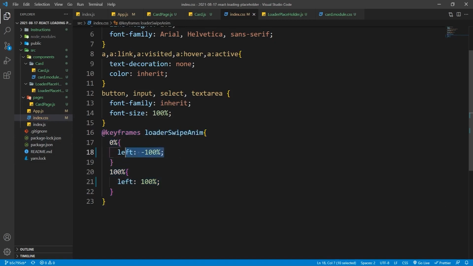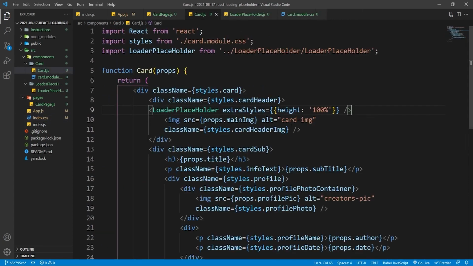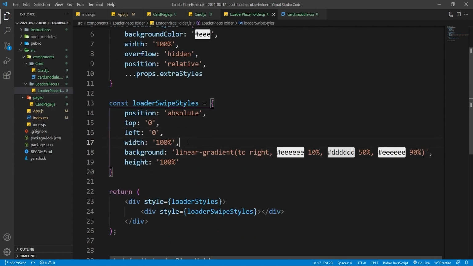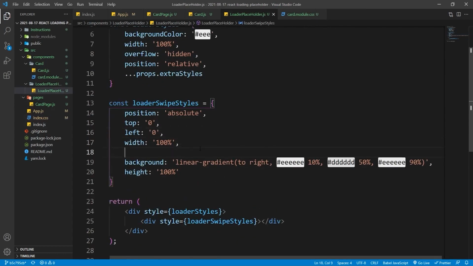And all this does is basically go from all the way out of its container on the left to all the way to the right of its container. That's all it does essentially. And obviously this can be applied to this absolute position element, because we already had this left property, so it works alright.